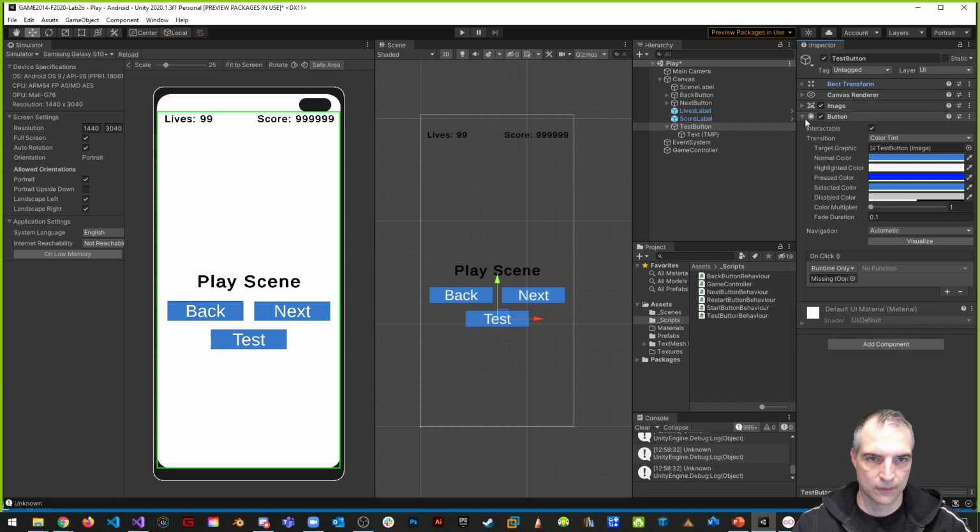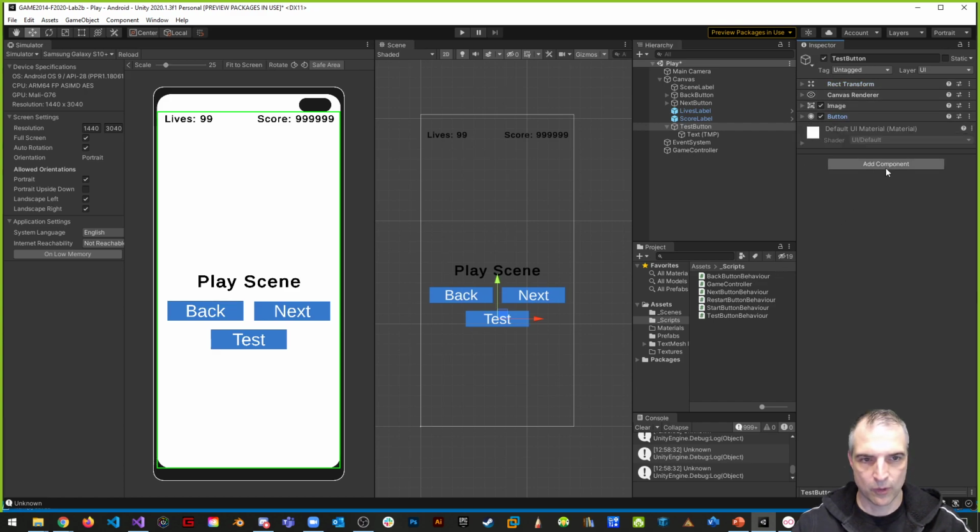components for now. And I want to add a component to my test button called the test button behavior component. You can see that it exposes a reference to a scene label. My scene label is right here. I'm going to drag and drop it in. So now I have a reference from my scene label on the button.